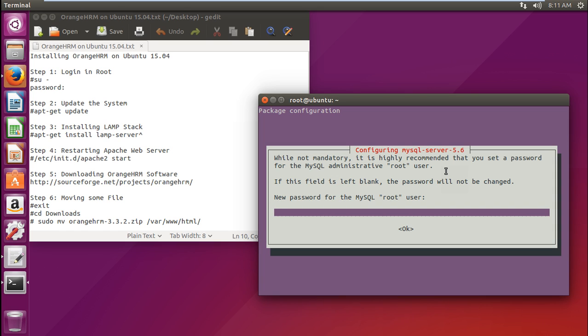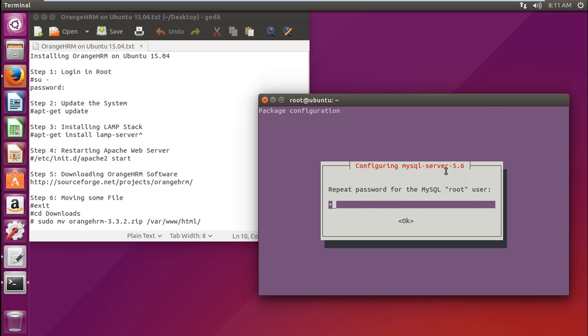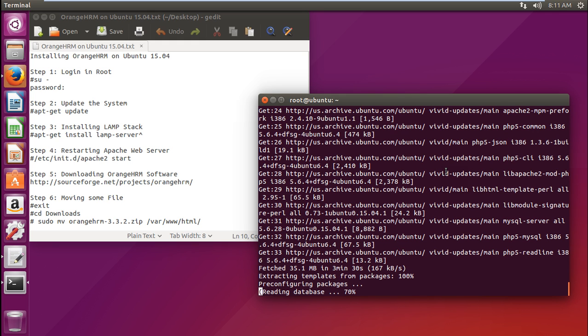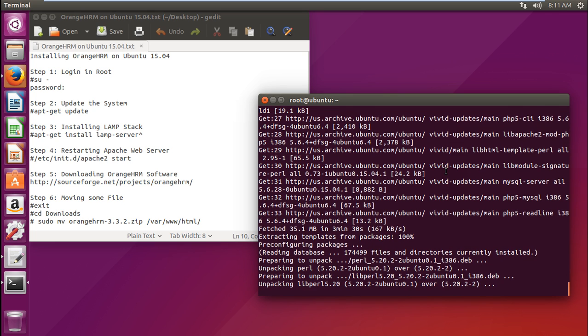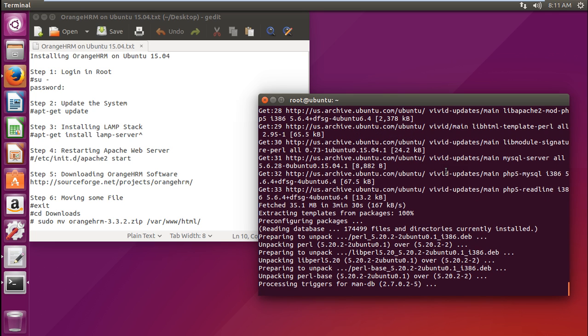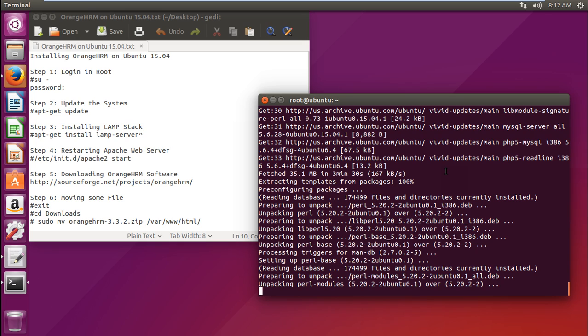So now we have to configure the MySQL server, that is 5.6, with the password. So let me type my name as the password. You can take any password, your name or any other unique characters. This is only for demonstration purposes, so I'm taking my name as a password. In the real world, I recommend taking a very, very strong password which contains uppercase, lowercase, some numerals, as well as some special characters. Because the stronger the password is, the more security you have and the less chance of getting hacked.